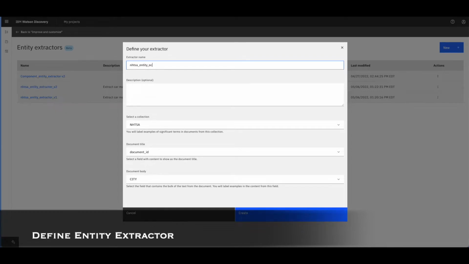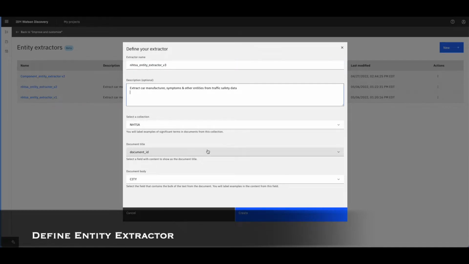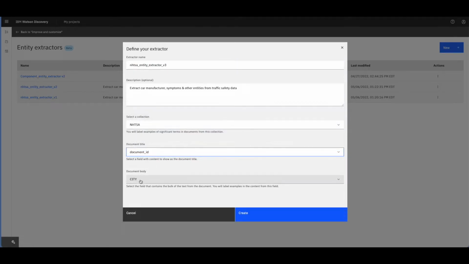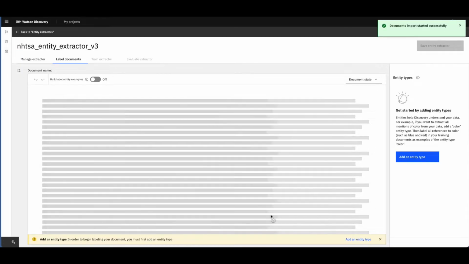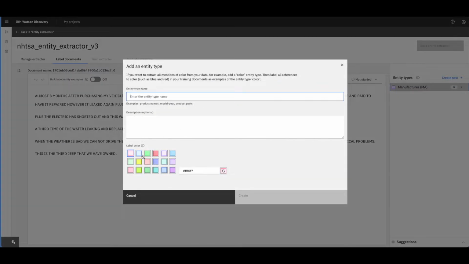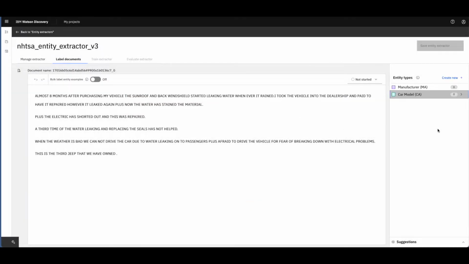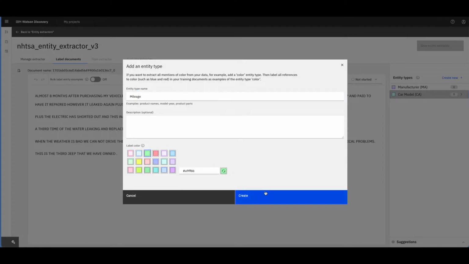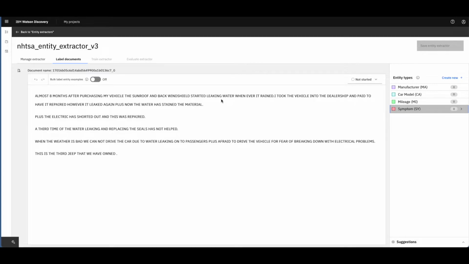Now let's start building the entity extractor by first defining it and adding in a document title as well as the text field that we would like to label. The document import can take a few seconds. Meanwhile, let's define the entity types that we want to extract. Now let's label examples of a car defect symptom.